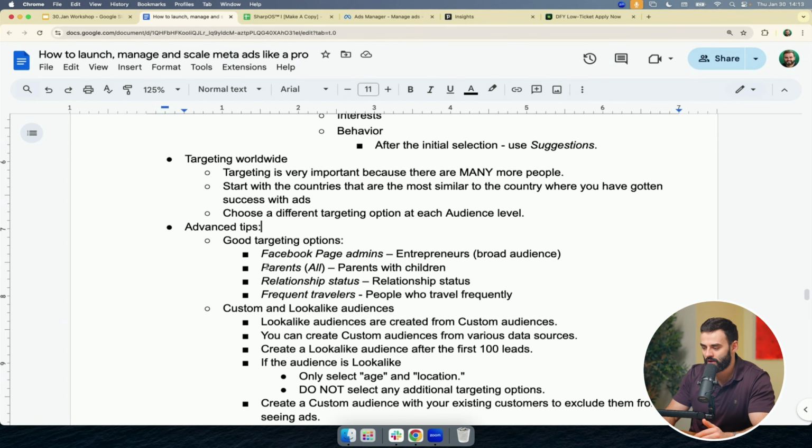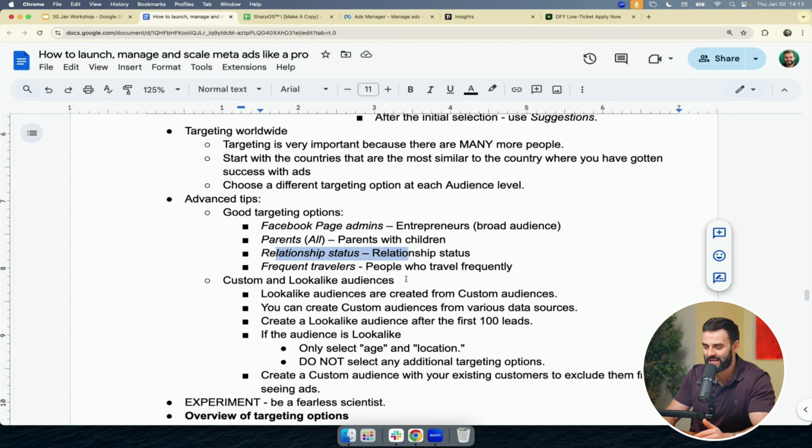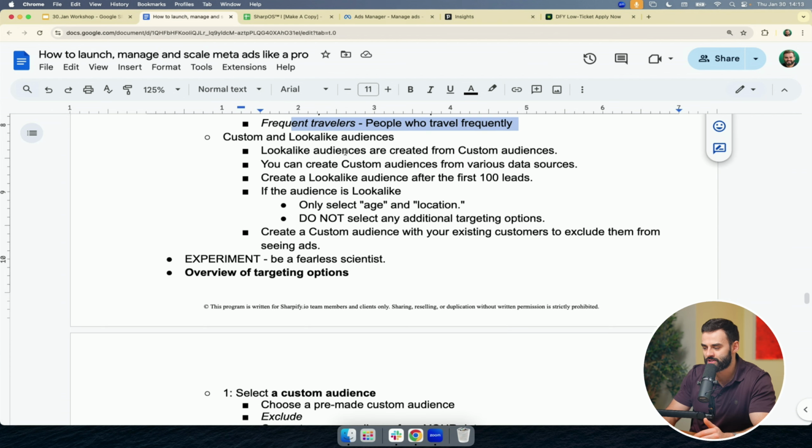People try to scatter, but they're not focused, and they cannot burn through the page if they're not focused. So you need to be focused initially, a lot more focused than you are, to get better results. Here are some good targeting options I would try if I were you: parents, business page admins, relationship status, frequent travelers.